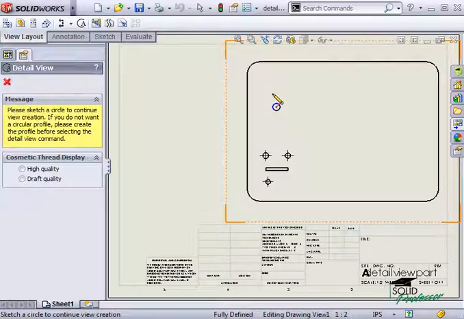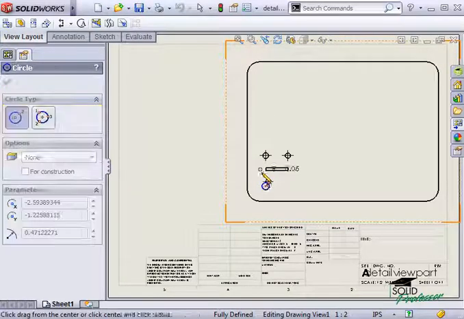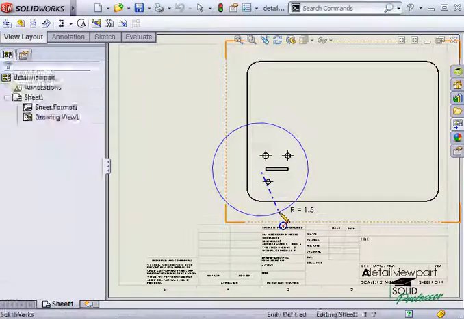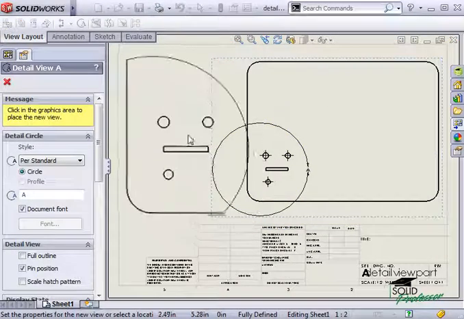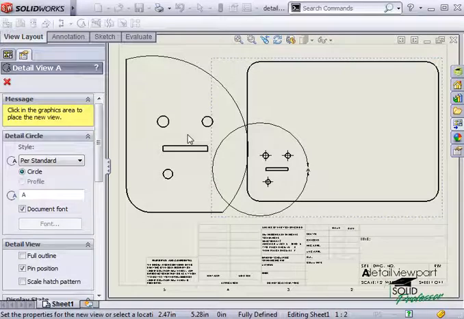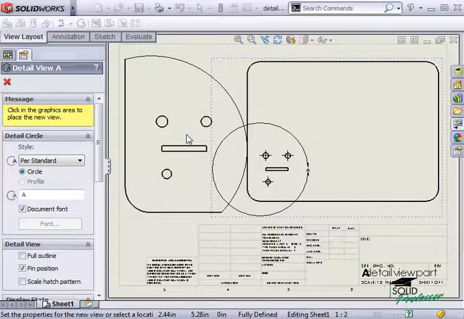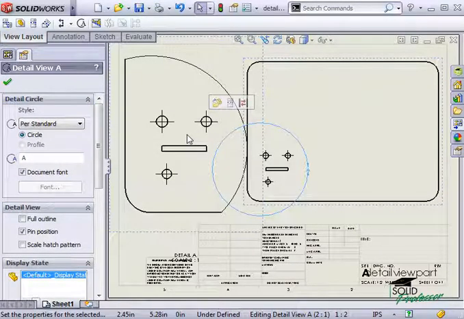The command automatically activates the Circle Sketch tool. With the Sketch tool, draw a circle to identify the area that you wish to zoom into. Once the circle has been sketched, move the pointer to the area on the sheet where you wish to locate the view and click once.